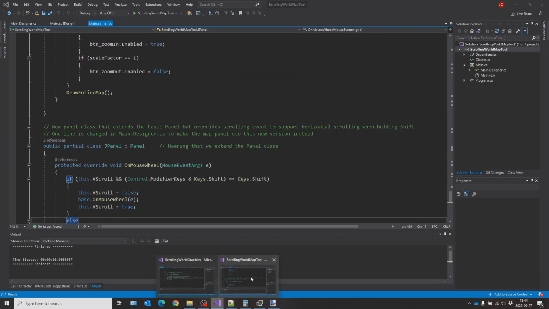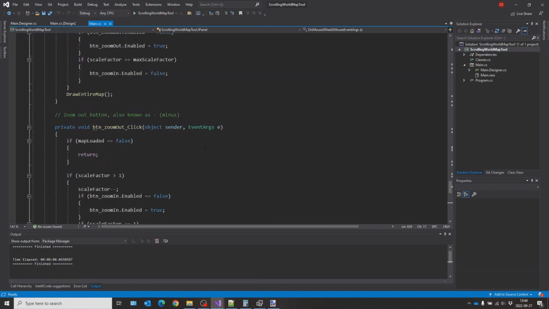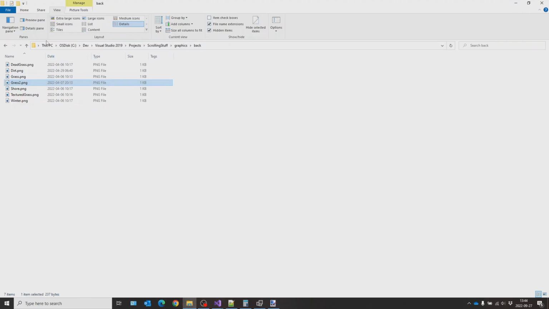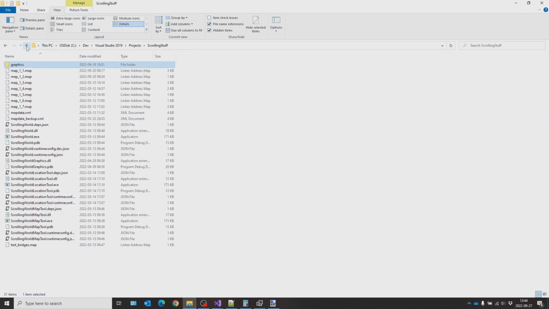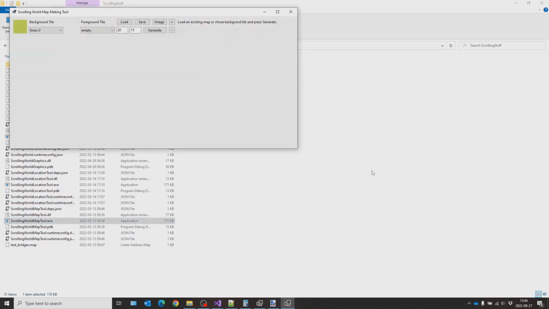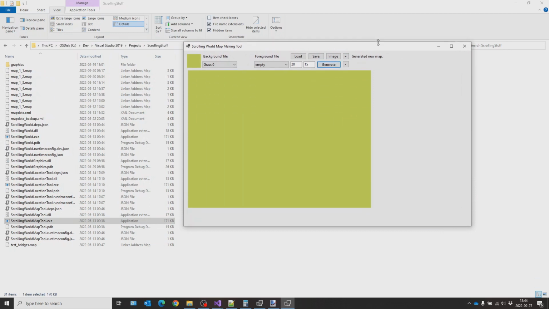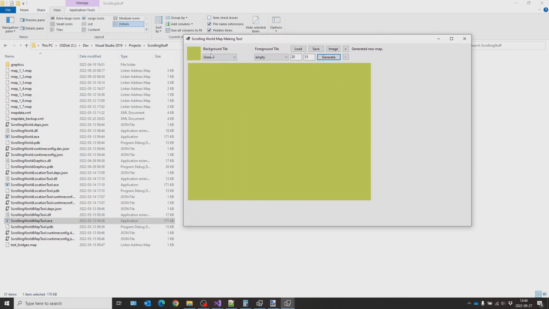Okay, so then let's take a look at the world drawing, the map drawing tool. It looks like this. Let me open the map tool. So we can generate a map like this. You can see we have grass 0, grass 1, and all of that. And all these names are the ones we loaded in when we loaded the background graphics.